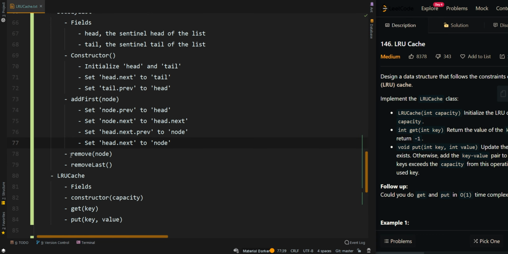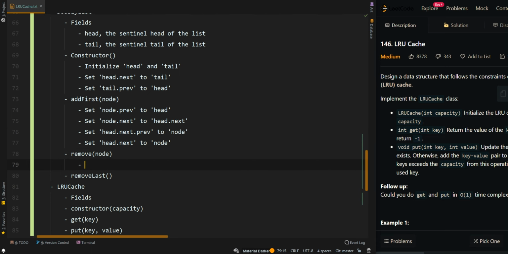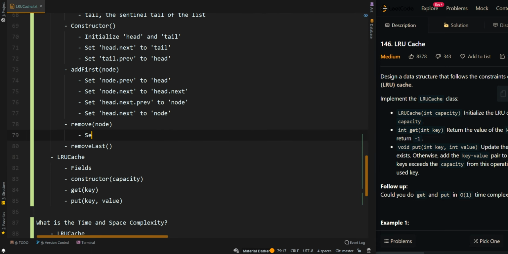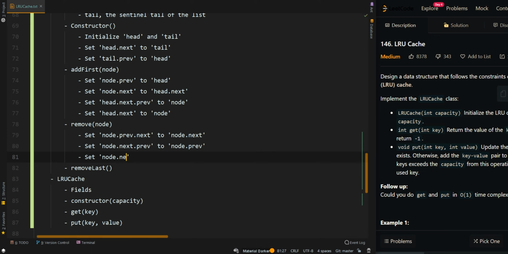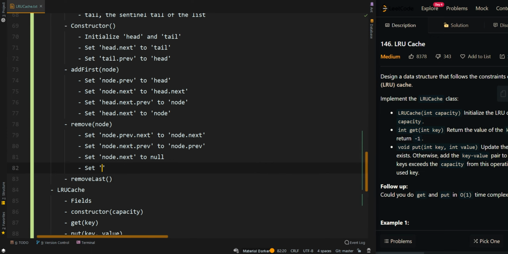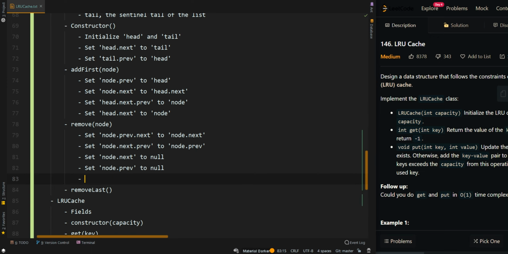Now we want to remove a node from a doubly linked list. This is because when we access a key, we want to remove the node, and the node may be at the center of the list. So we will first want to disconnect the references. So I want to set node.prev.next to node.next, and I want to set node.next.prev to node.prev. Then I want to set node.next to node, and then I want to set node.prev to node. Then we can return the node that we have removed.